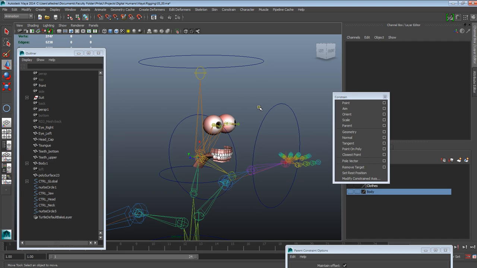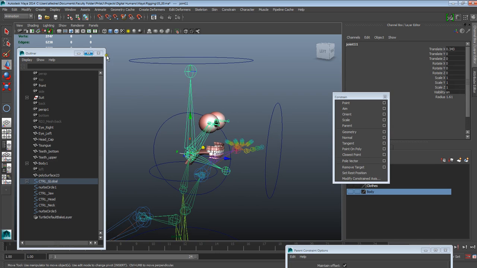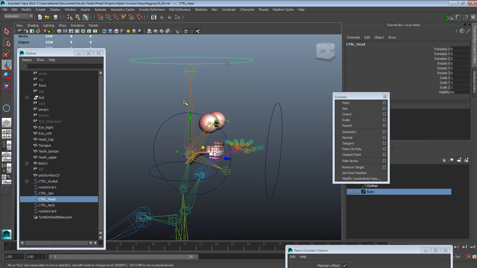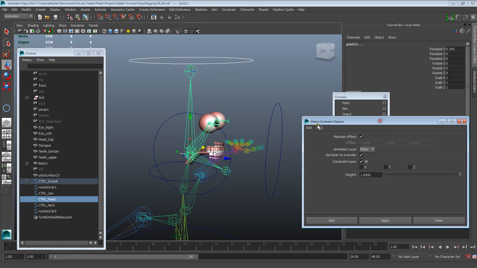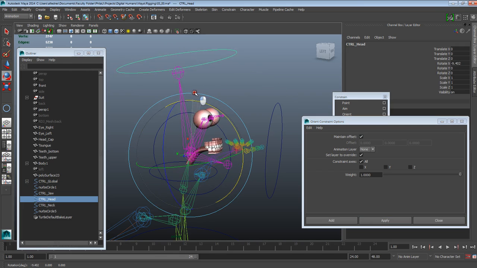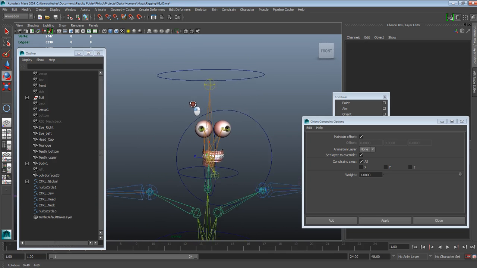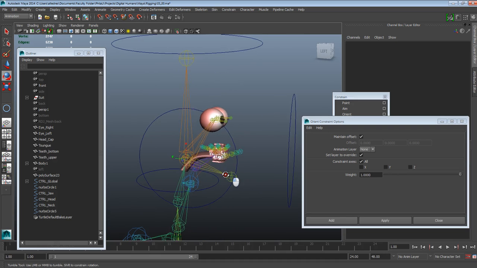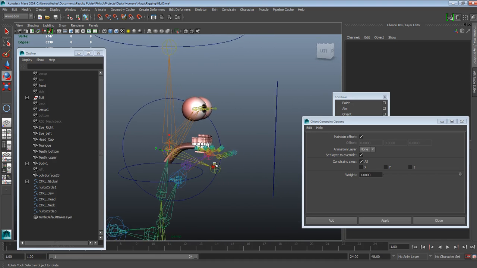Let's start with the head. We're going to do an Orient constraint based on this control. So I'm going to select the control, then select the head bone, which is this guy right here, and then do an Orient. Again, I want to look at my settings and make sure that the offset is maintained. So I click apply. And again, if I go in here, notice that it's rotating based on the pivot and not on the location of the control. So that's one. Now we need to do an Orient constraint for the neck as well.